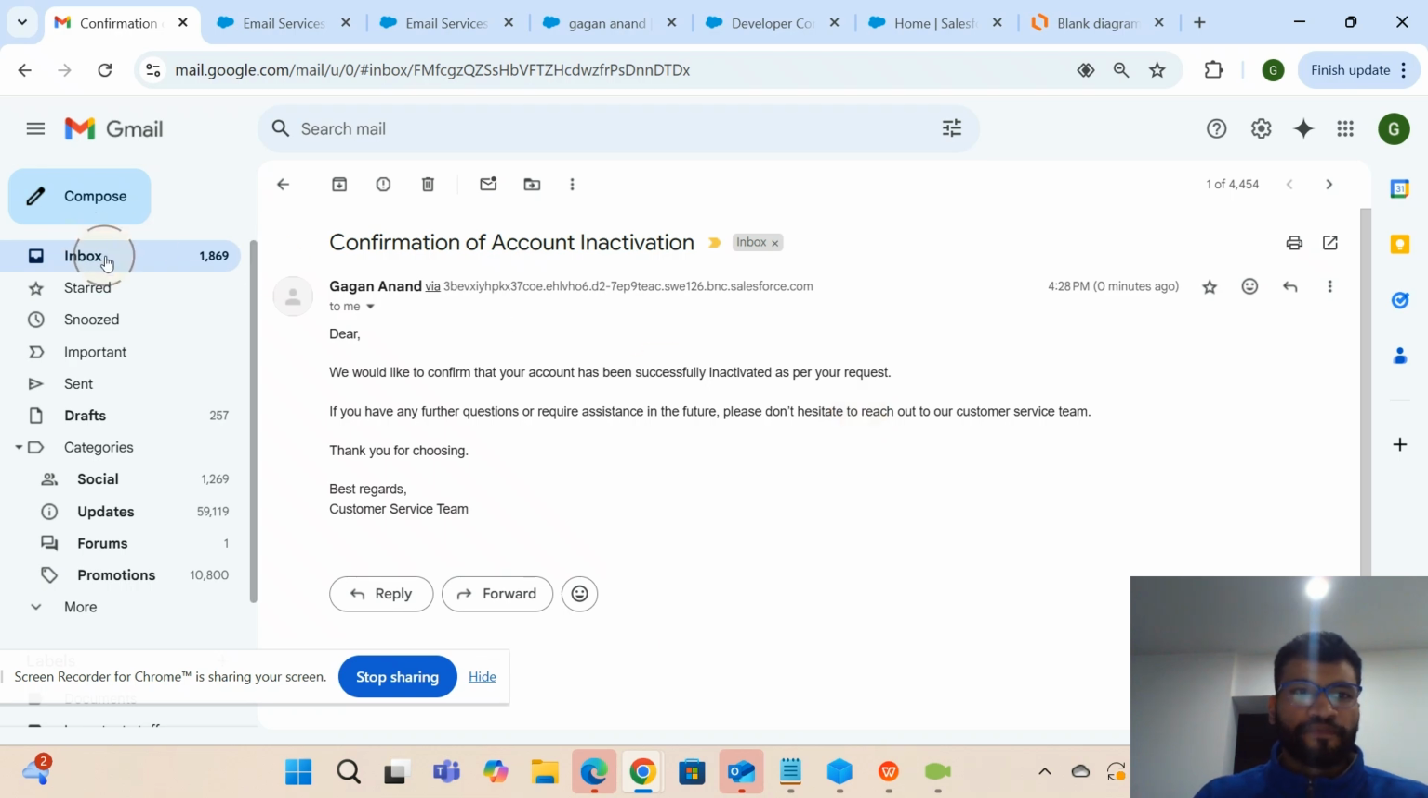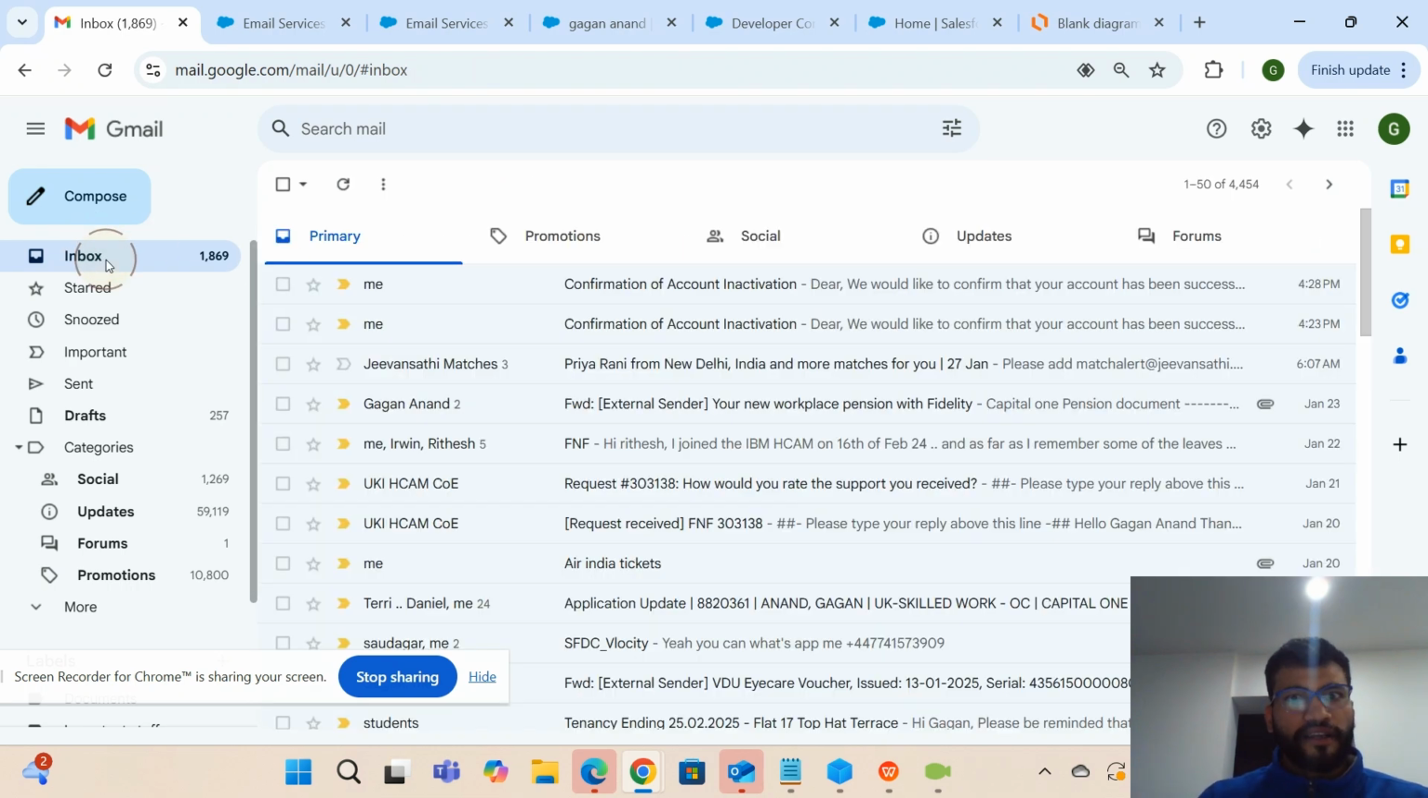It's really needed if a customer is in a hurry to inactivate the account because he doesn't have any other information, and this email id is linked with the bank account. That's why he's sending it. So the system has to identify that this email id is linked with this particular bank account, and it has to inactivate it.